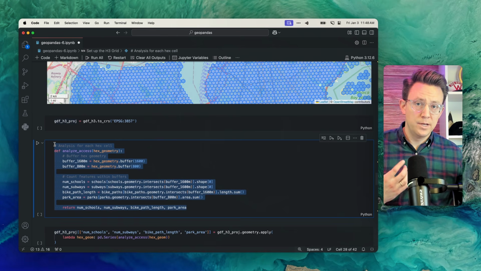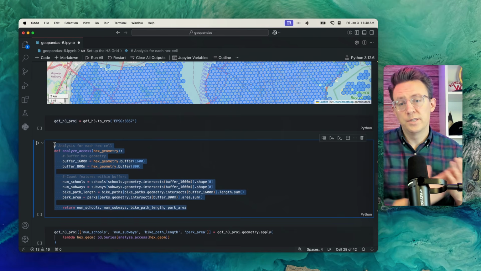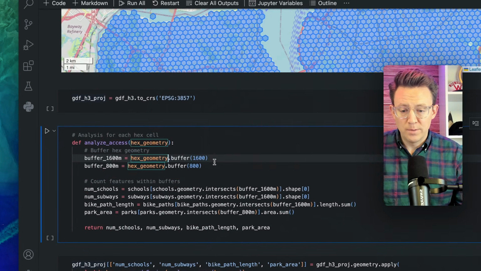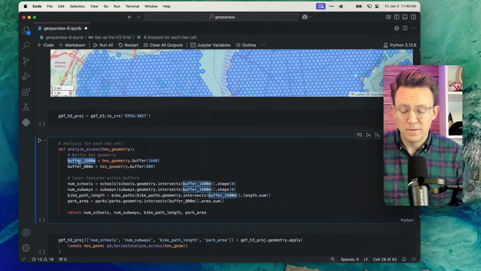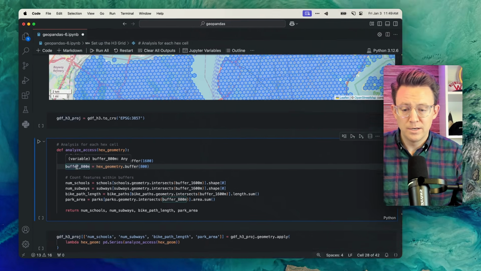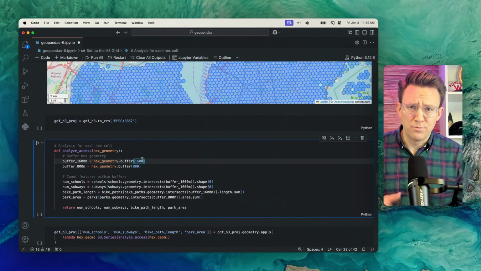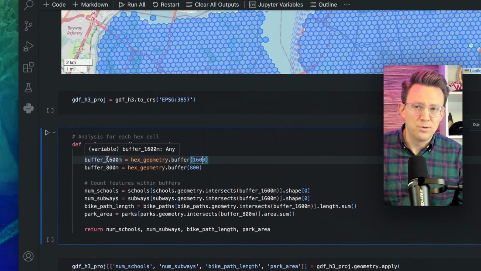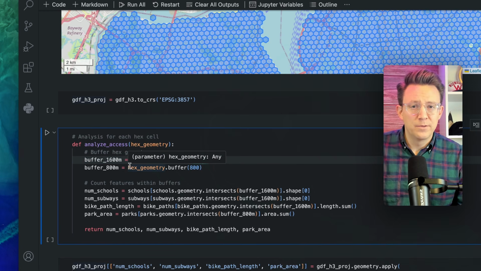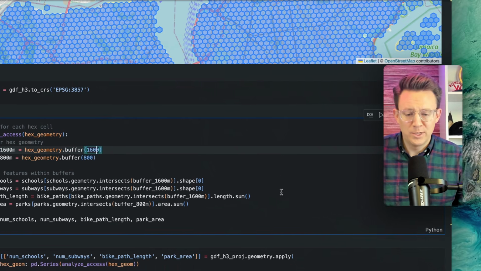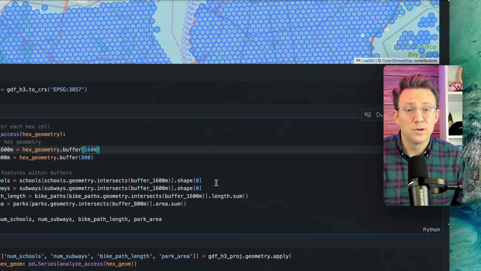Similar to what we did with the metrics for the neighborhoods, we're going to do the same thing for H3 cells. So what I'm doing is creating a buffer two times: one 800-meter buffer and one 1,600-meter buffer. That roughly translates to about a half mile and a mile, if you're thinking in the imperial measurement system.